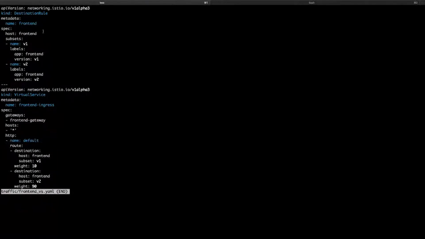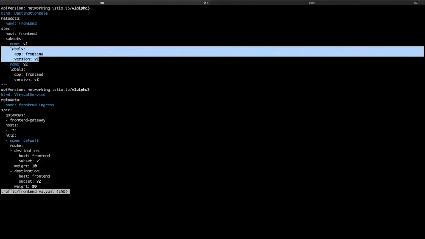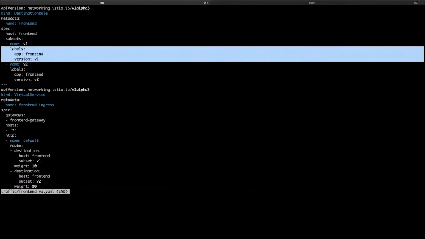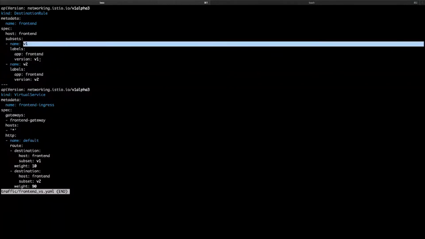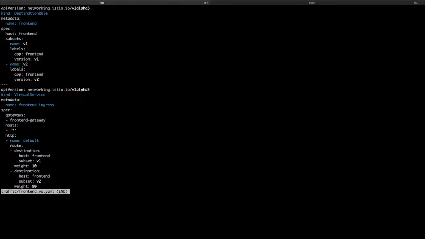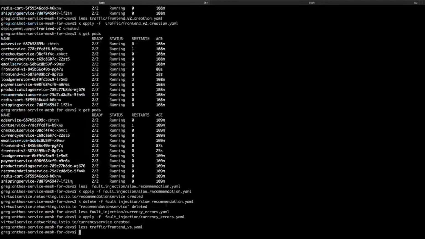By doing that, remember I said I've added a label to our deployments. Those labels are used in an Istio destination rule to create a subset. This is how I can say I have a subset V1 and a subset V2. Subset V1 is the first version with version V1, and same for V2. Now those subsets can be used in a virtual service, and I can say the old version will only be getting 10% and the new version will be getting 90%. So let's apply this.